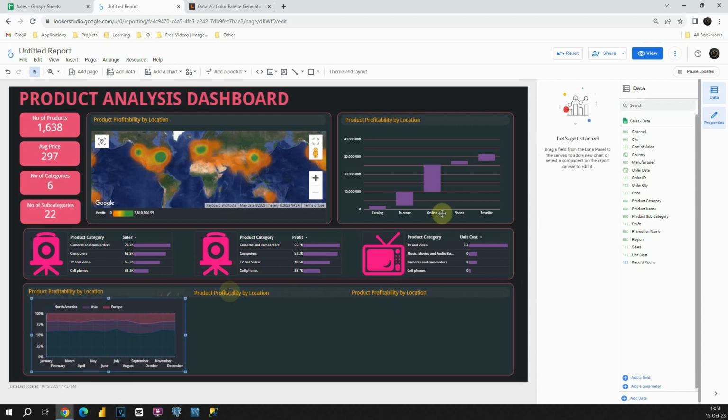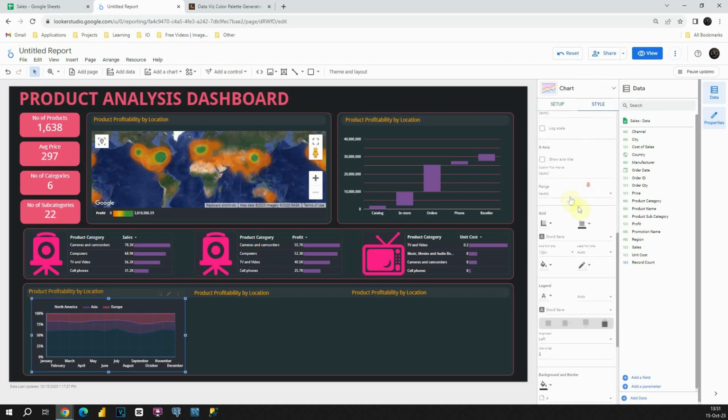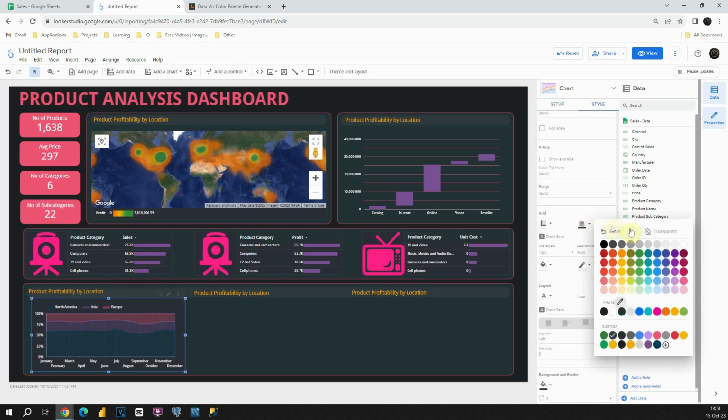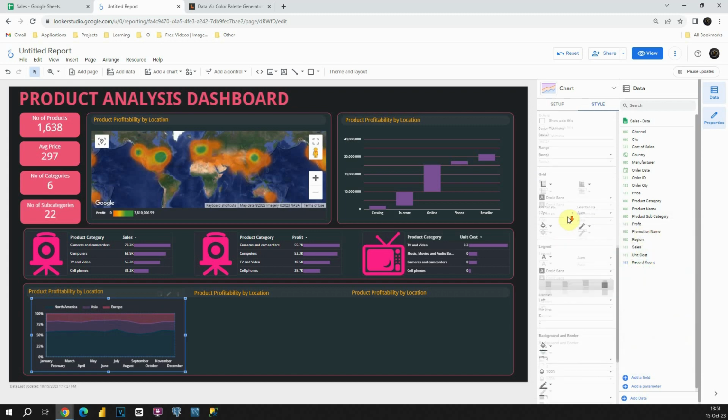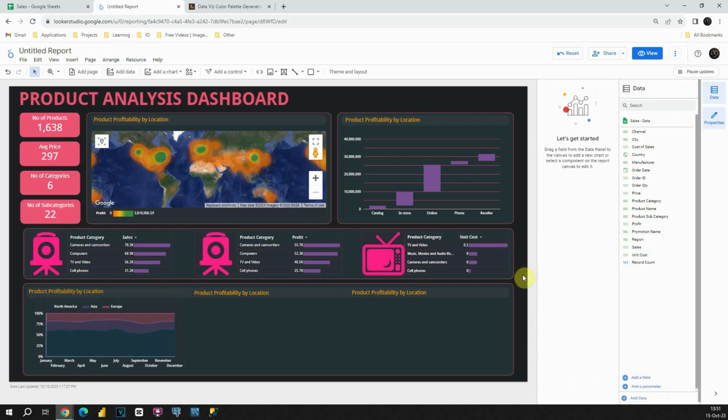Now let's change that background. Let's click on style. I'm gonna scroll down. First, let's remove grid. Okay, perfect. Scroll down. For background, let's put this one. And for border, also transparent. Okay, this is much better.